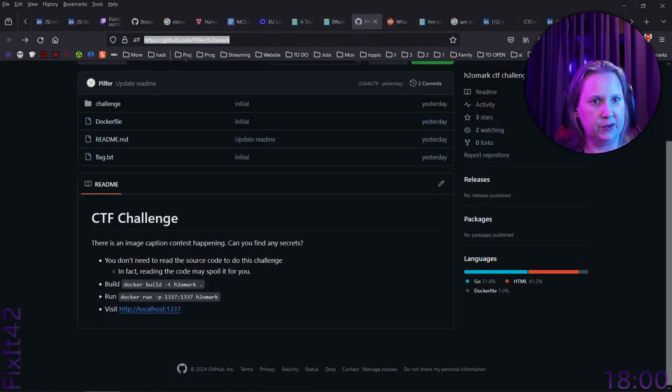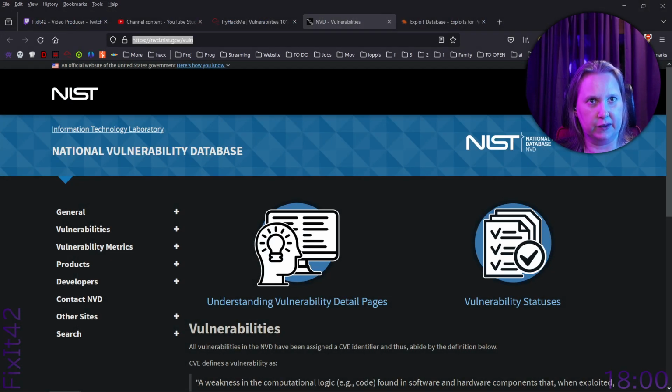Yeah, so you don't need to read the source code for to do this challenge. In fact, reading the code may spoil it for you. So we're not reading the code for that one. I'm just replying to Gopal. Yeah. Mm.